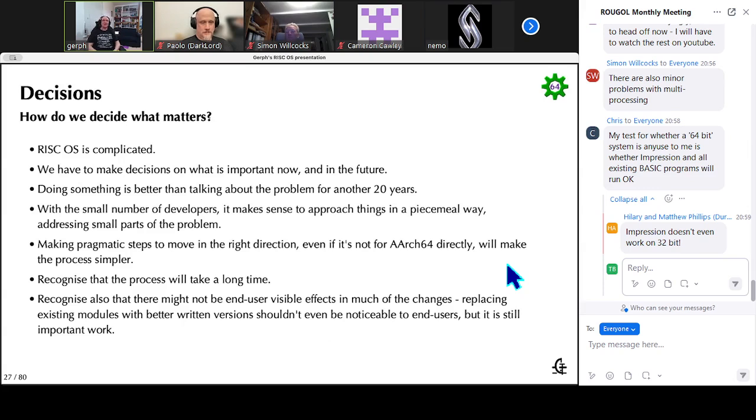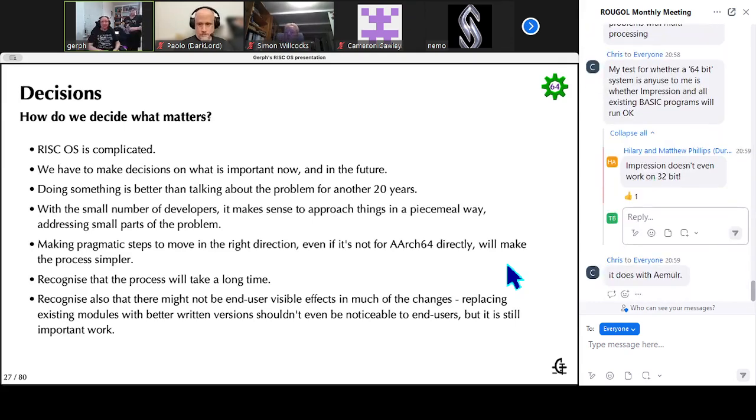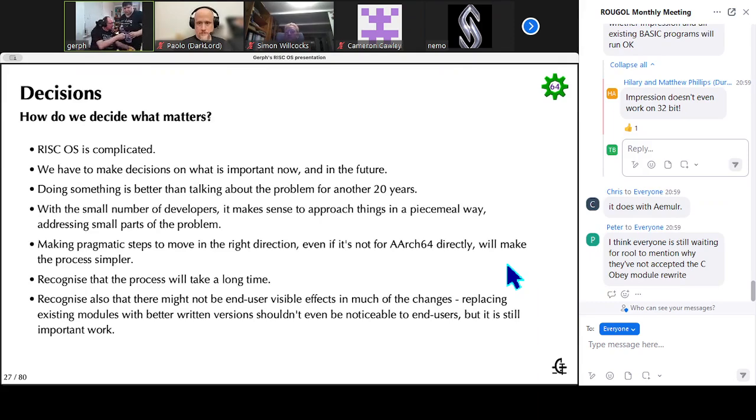I don't think that's a source of derision, other than the amusement at the fact that the system has not been addressed. These things could be, but they haven't been. So we have to decide which of these things matter. And we need to make the steps in the right direction for ARC64. Thank you very much.